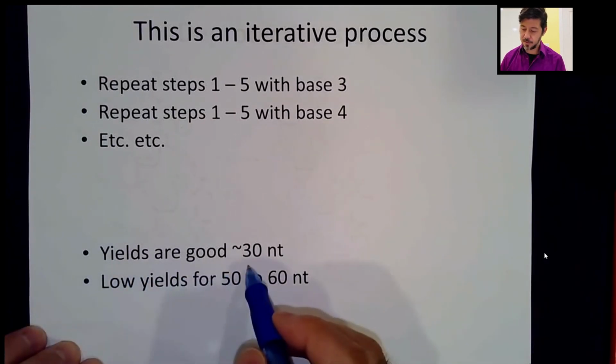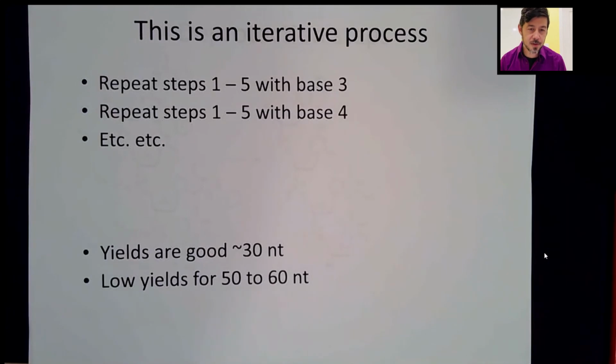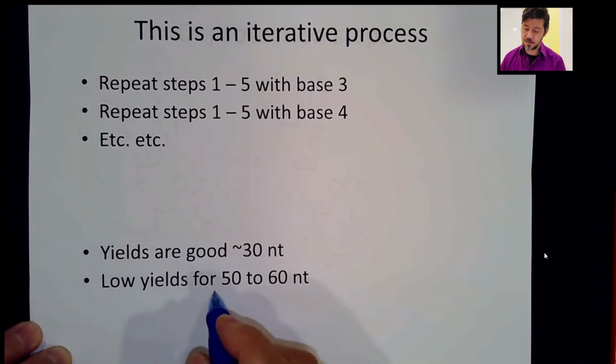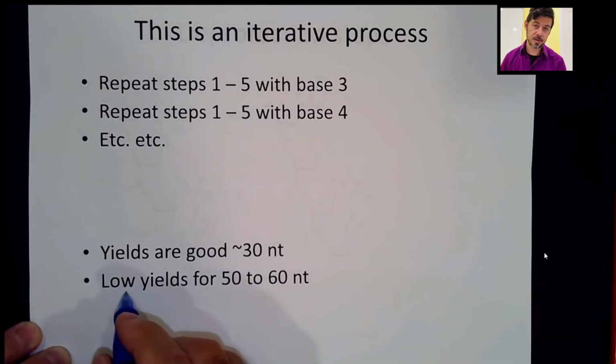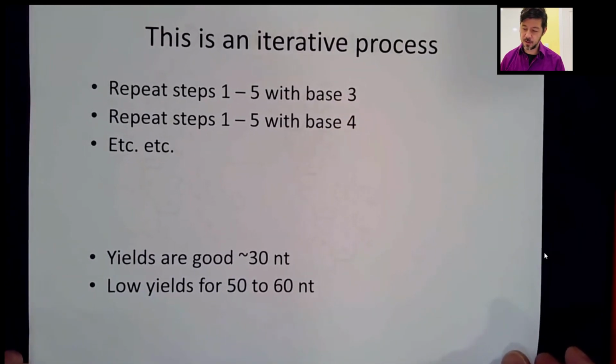Yields are really good for 30, probably upwards to 40 nucleotides or so. It really depends on how good your yield is with that coupling step. So even if you have a coupling of 98% or 97%, that can have a huge impact on your overall yield. And as soon as you start making longer oligomers, then you can get lower yields. Okay, so it's important to make sure that chemistry is really fully optimized.